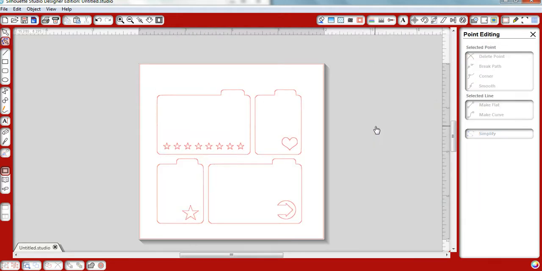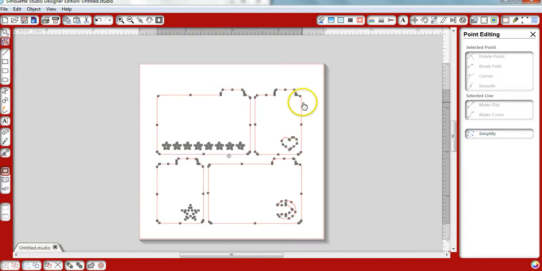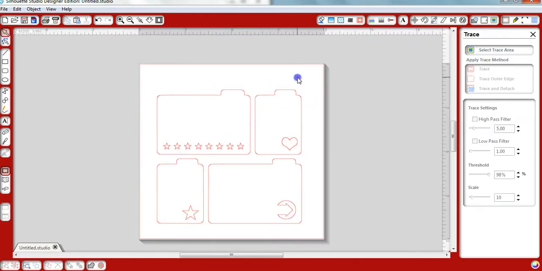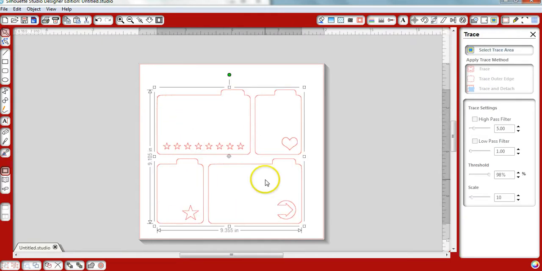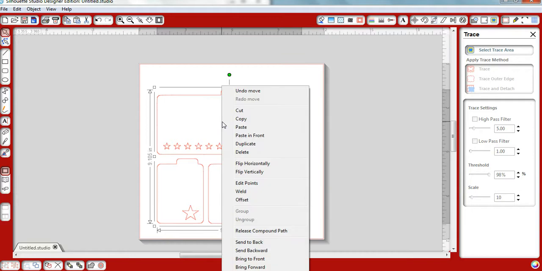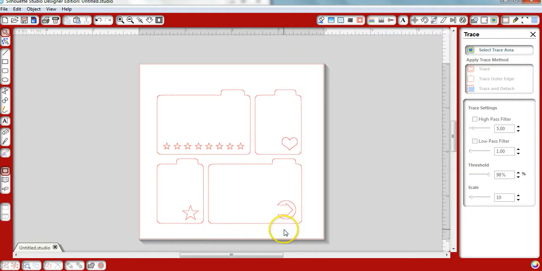Now we can delete that file. So here we have all of our images. Now you can see it's all one big image. If I click on it, everything gets highlighted. So we want to separate these out. The next thing we'll do is say release compound path. So now we have separate images.